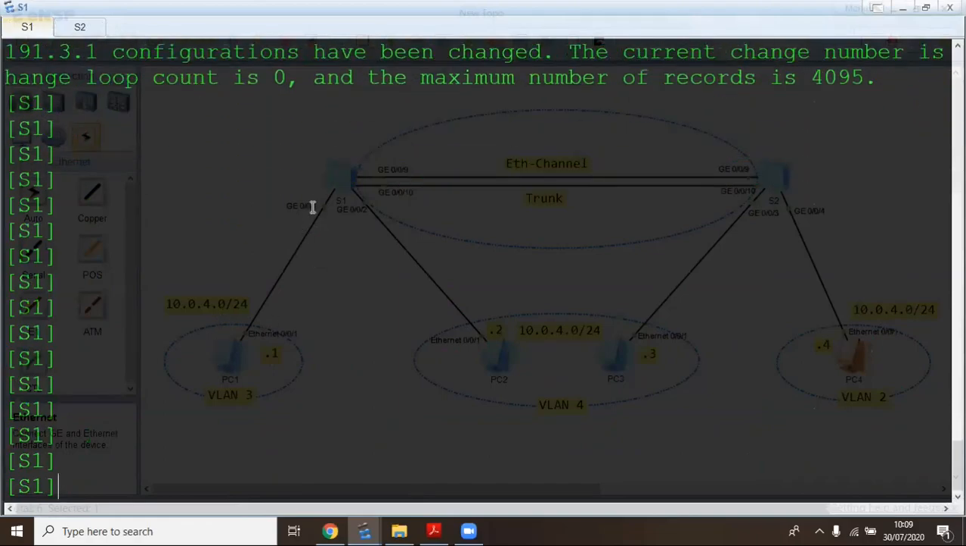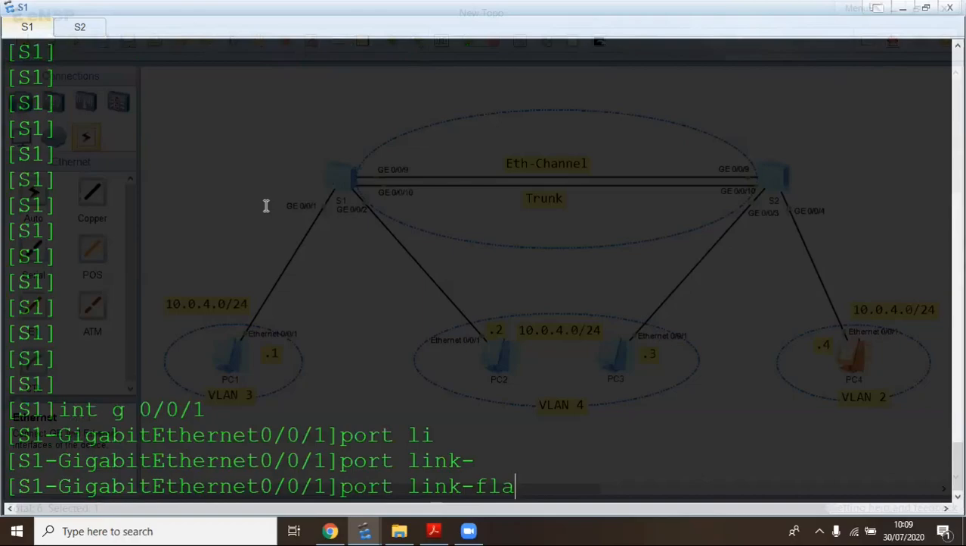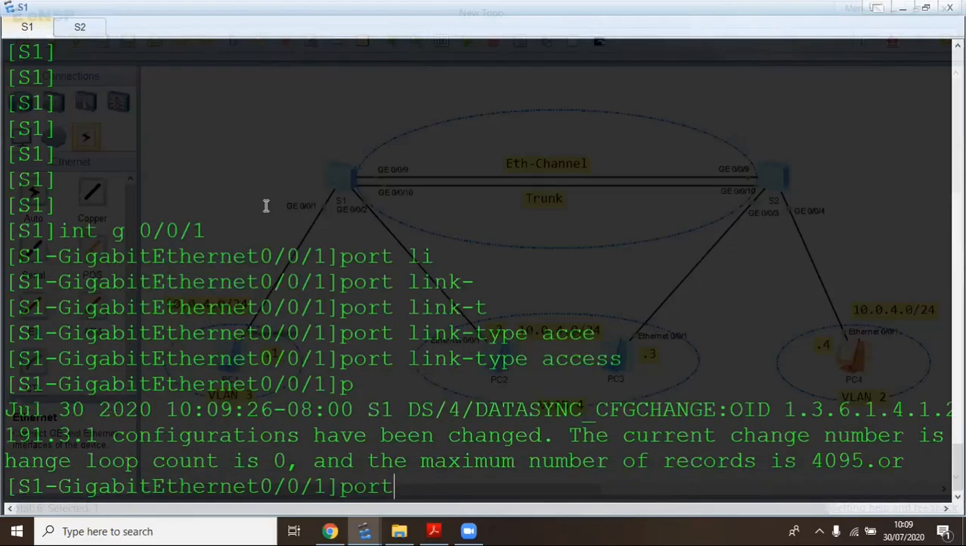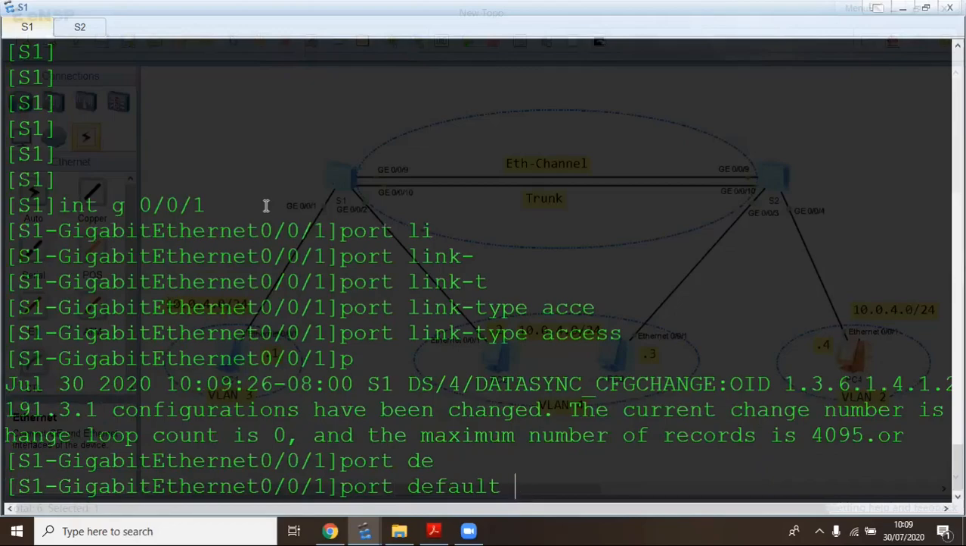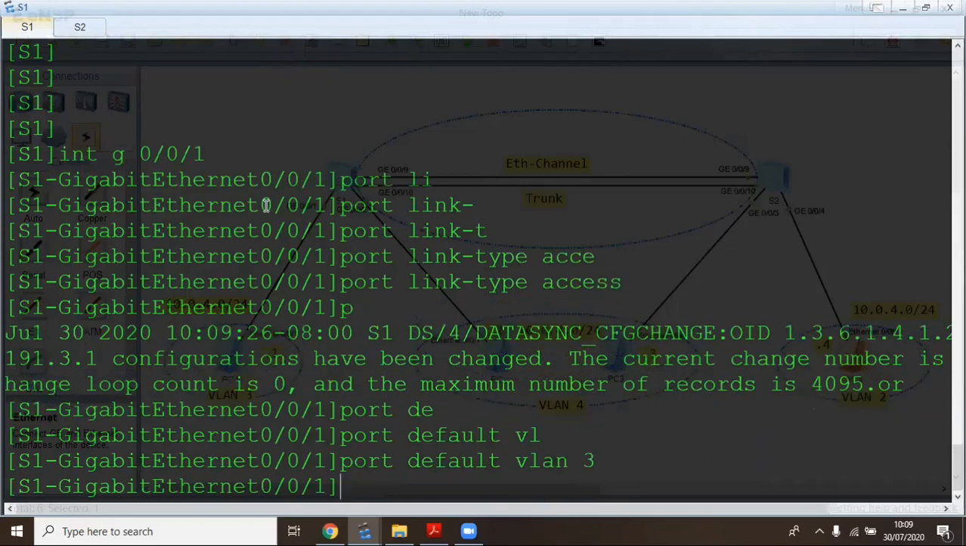Then we go into the interface that is connecting PC1, G0/0/1. So int G0/0/1. Then there we do port link-type access. So we do that. Then port default vlan. PC1 is supposed to be in VLAN 3, so we add it to VLAN 3 like that. So that's the command, port default vlan 3.